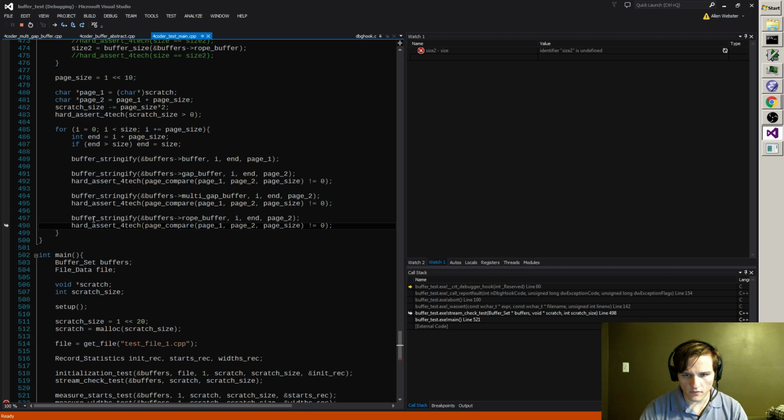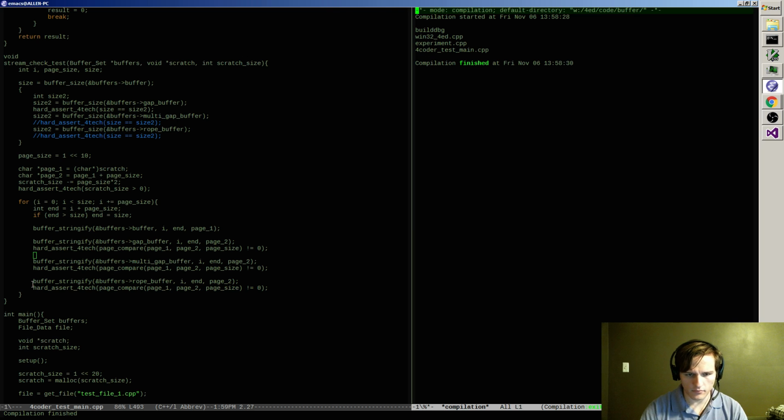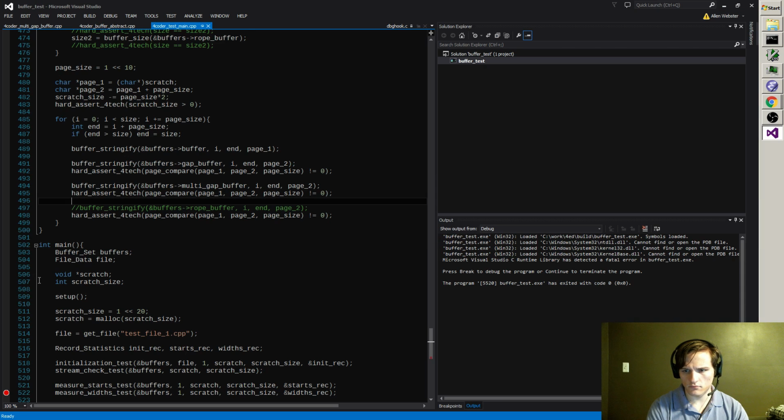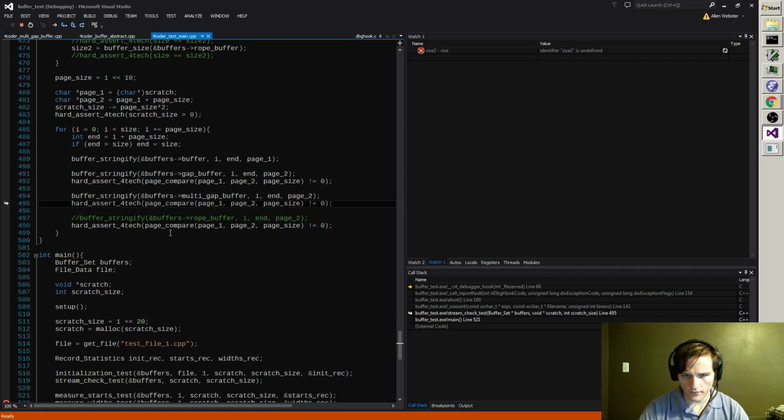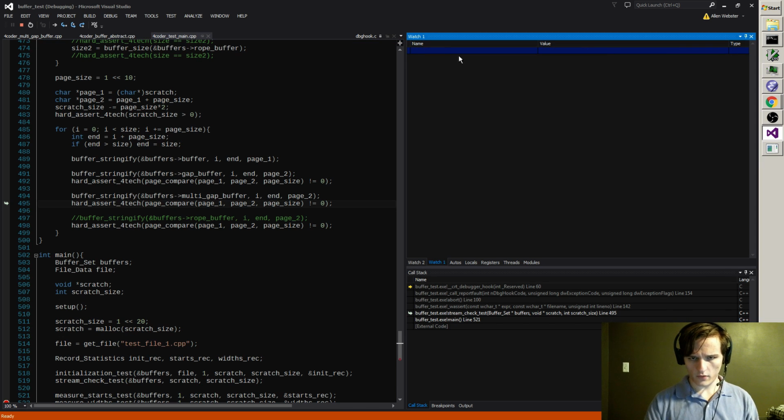Yep, so, oh, it failed on the rope before it failed on the other. I should have thought that might happen, so I'll comment that out for now. There we go. Now we're failing where I want to fail. What I want to do is say, what's the page size right now? It's 1024, so page 1, 1024. What's the eye position? 15360. Okay.